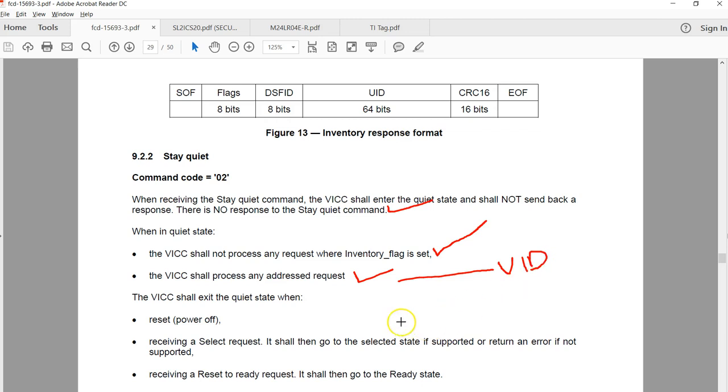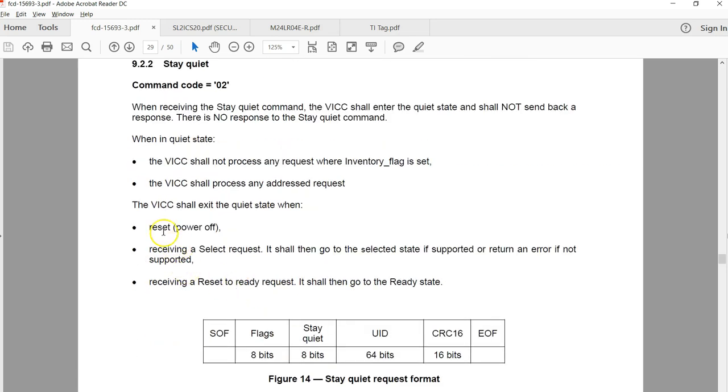Now it also mentions how to come out of the quiet state. Either you reset the power, or you issue a select request, or you can forcibly make it go to the ready state. Remember, the ready state is the state a tag reaches as soon as it enters the magnetic field of the VCD. That is done by a command, reset to ready request, as well.